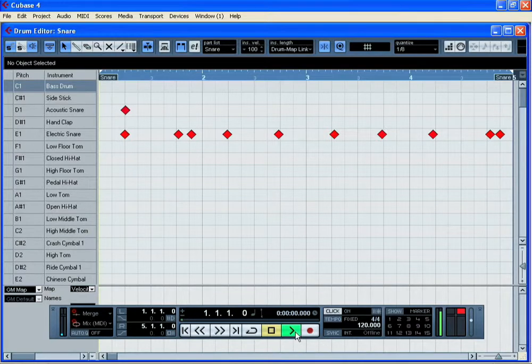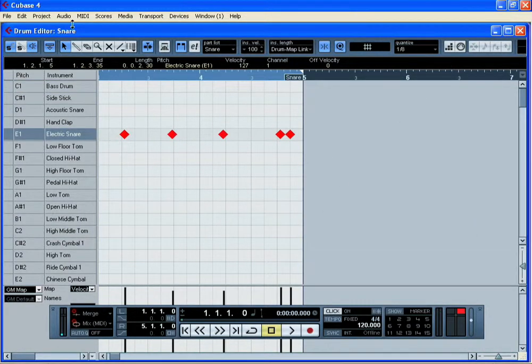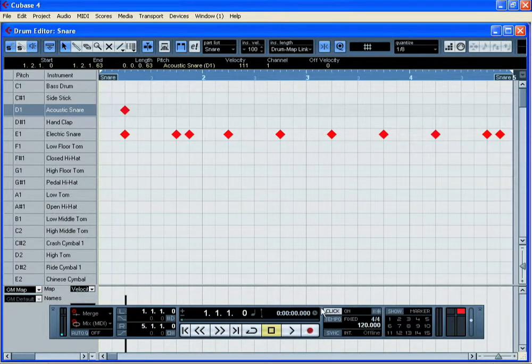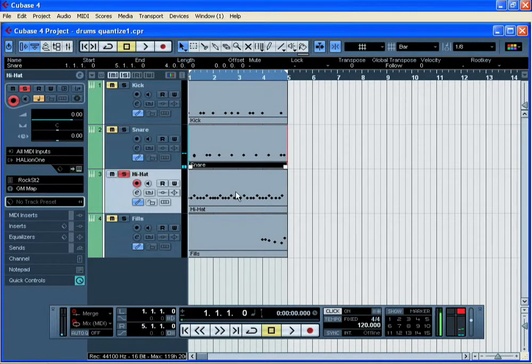Let's open it in the drum editor. Let's now select all the notes by lassoing them and use the over quantize function to 1/8 again. And now we can see that the notes have been moved to the nearest 1/8 grid line. Let's have a listen. Excellent. Now let's look at the hi-hat part.